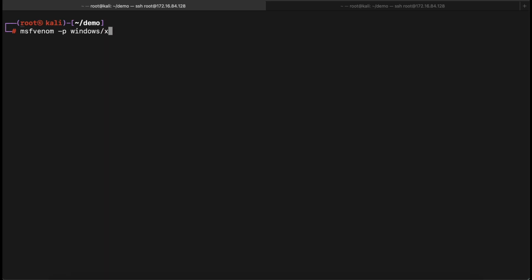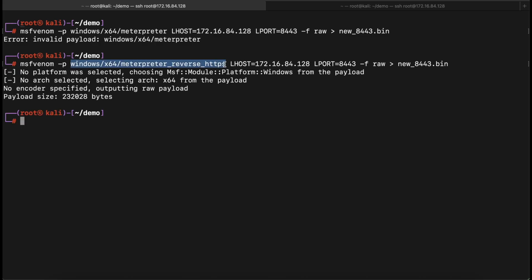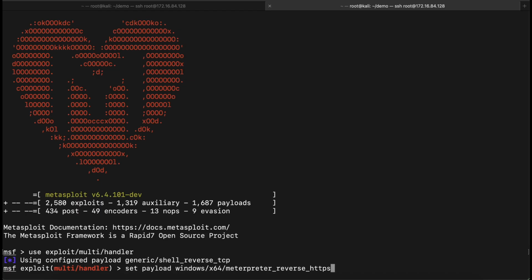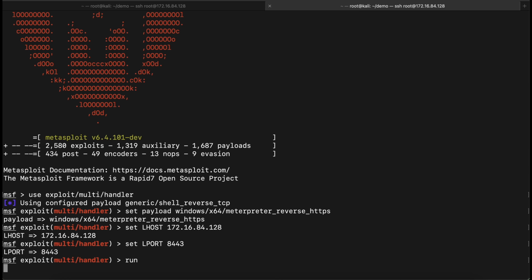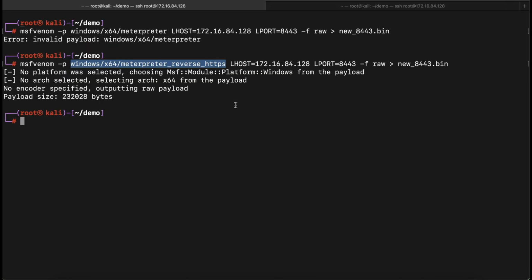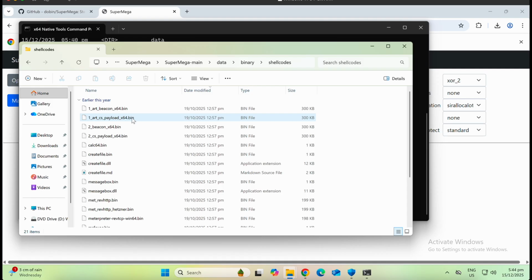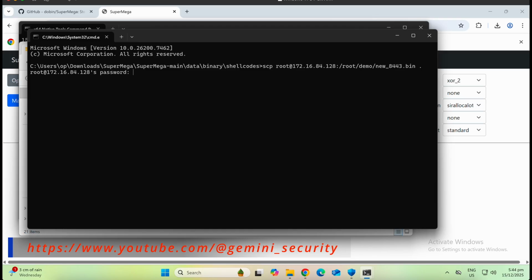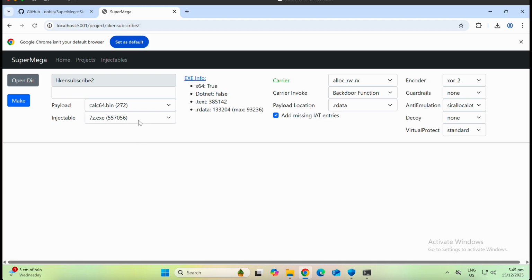Now let's hop over to our Kali machine and generate a Meterpreter HTTPS reverse shell. Now let's create a listener for the reverse shell with MSF console. Let's transfer the shellcode over to our Windows machine so that SuperMega can build our own custom .exe payload. The Meterpreter shellcode should show up now in our SuperMega web portal.